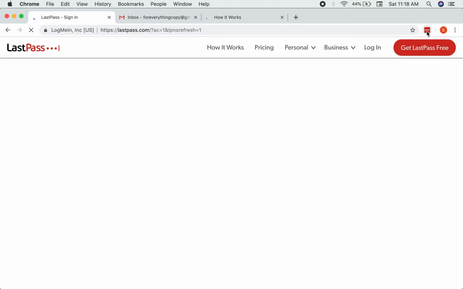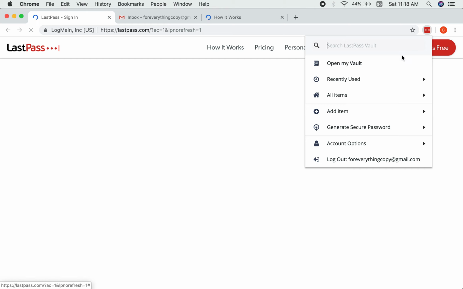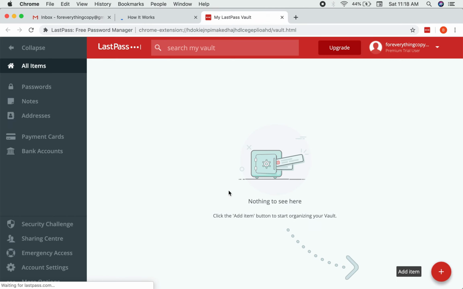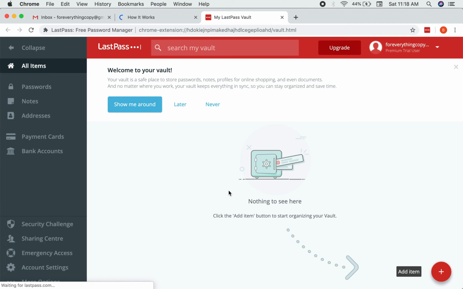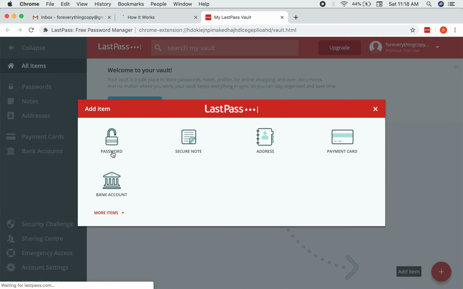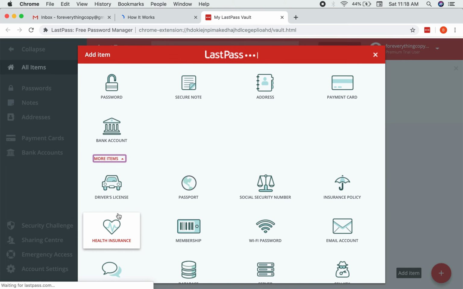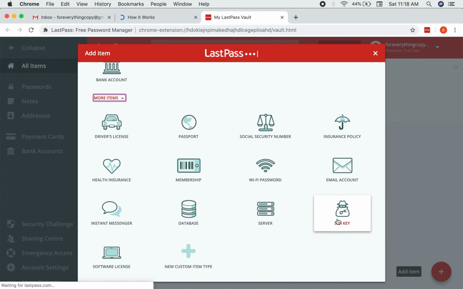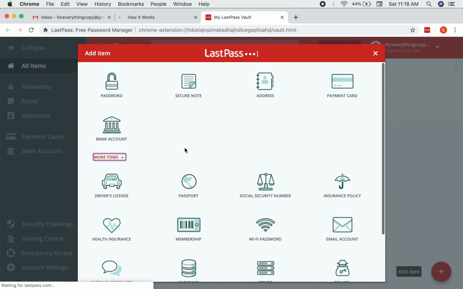So this was what I was talking about. You can hit this extension here and click open my vault, and it will automatically log you inside. So this is the vault. There's nothing inside right now, and you can add as much information as you want. So if you want to just go ahead and add in your passwords manually, you will do it like this. You have the options of adding all of this information, as much as you want.